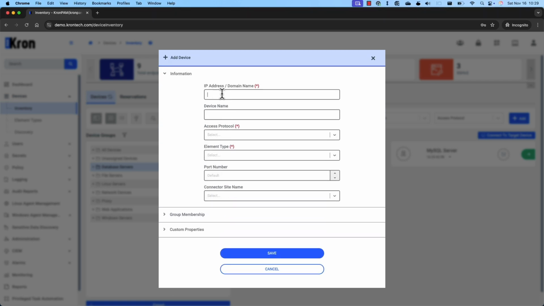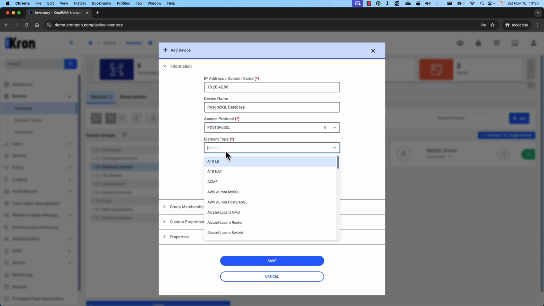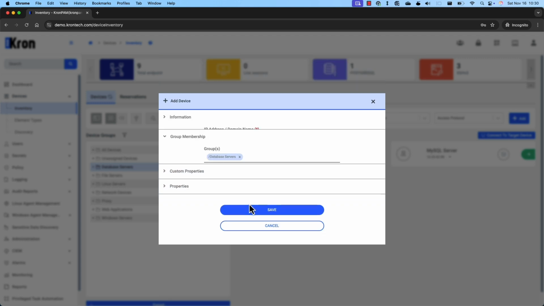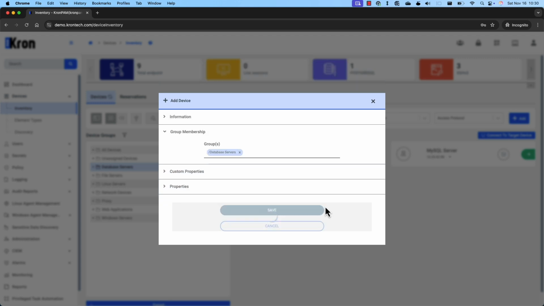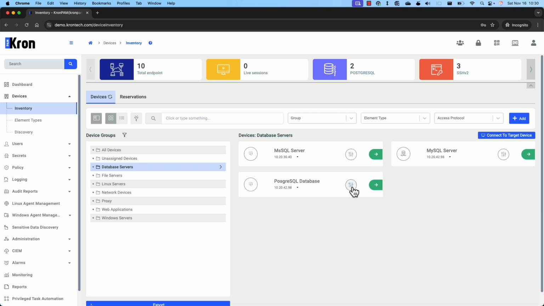This involves entering the IP address of the target server, specifying a device name, selecting the appropriate access protocol, and identifying the device type. Once the server is added, the administrator can proceed to add a database to this server.